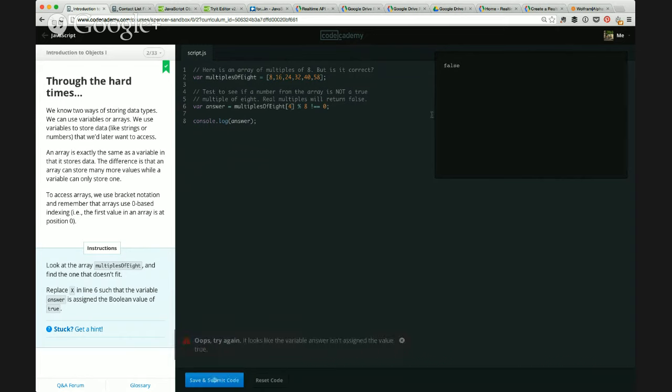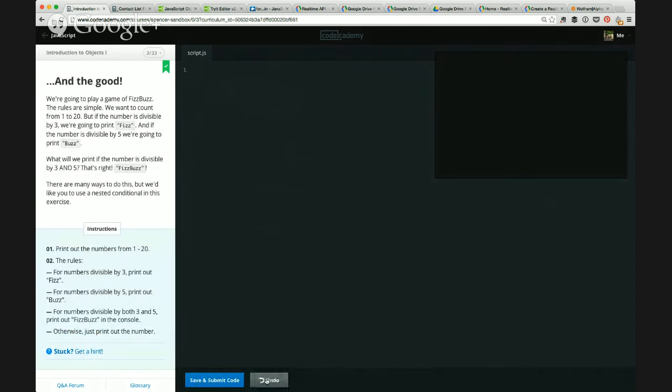The answer is false. There we go. But we're looking to find true as being not equal to 0 when divided by 8. Kind of confusing. All right. Reset our code.